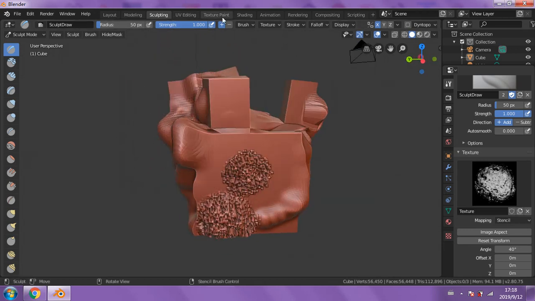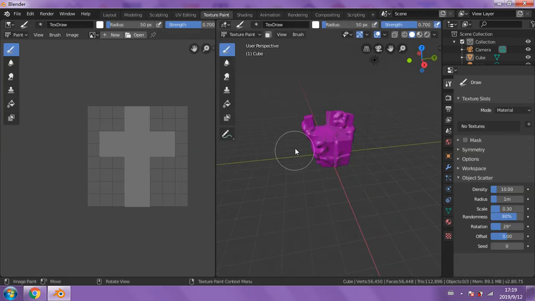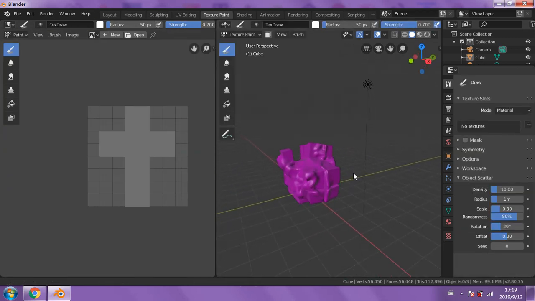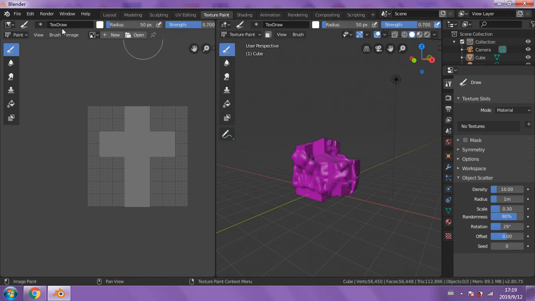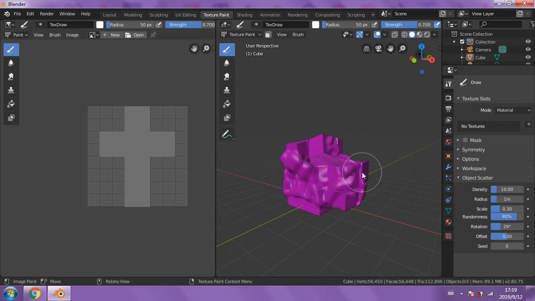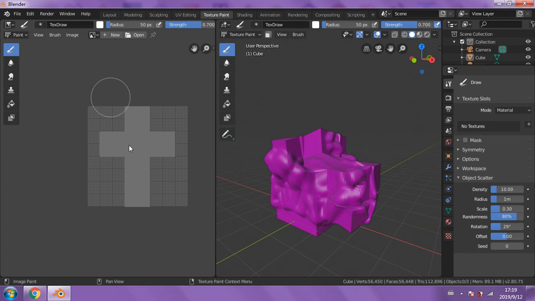Now we're going to go into texture paint mode. So we're reviewing again what we did in the other video. Let's imagine we just came into the software now. It would work the same way. As soon as you come into Blender, you can jump straight over here to texture paint. Once you've brought your model in, it's going to be purple like this. You're going to have this thing on the side.